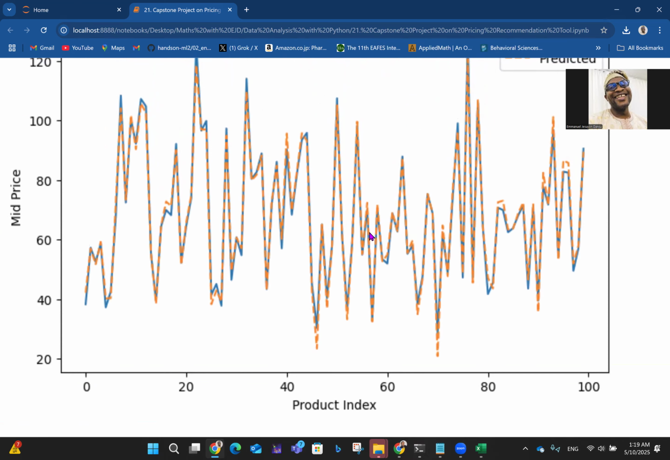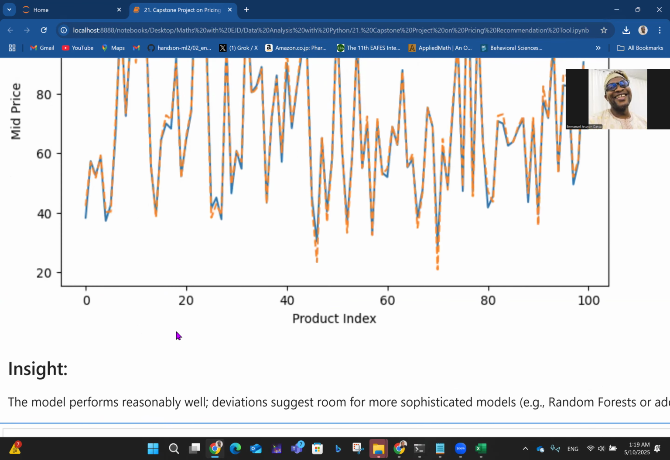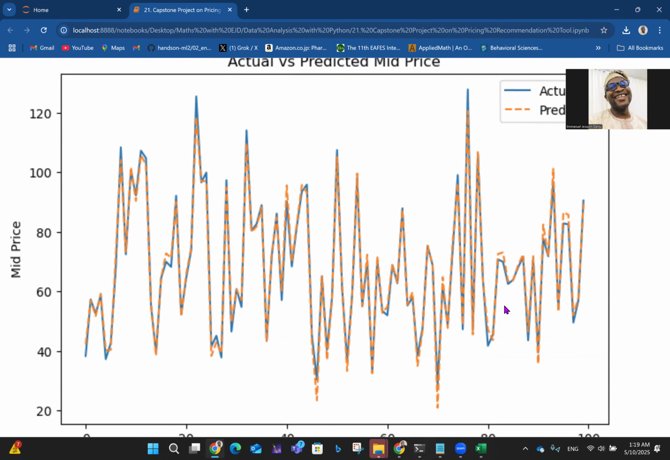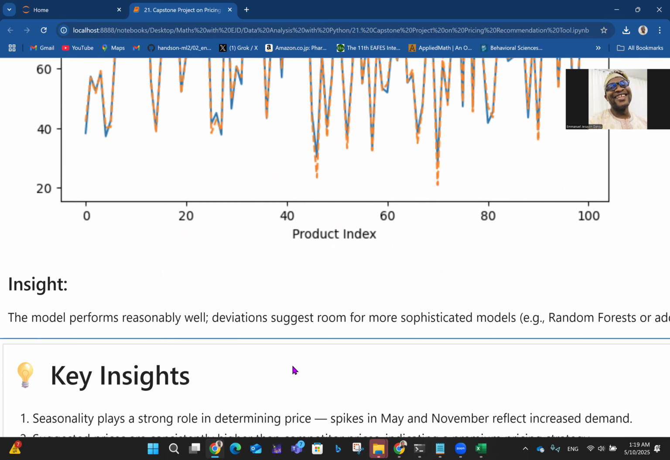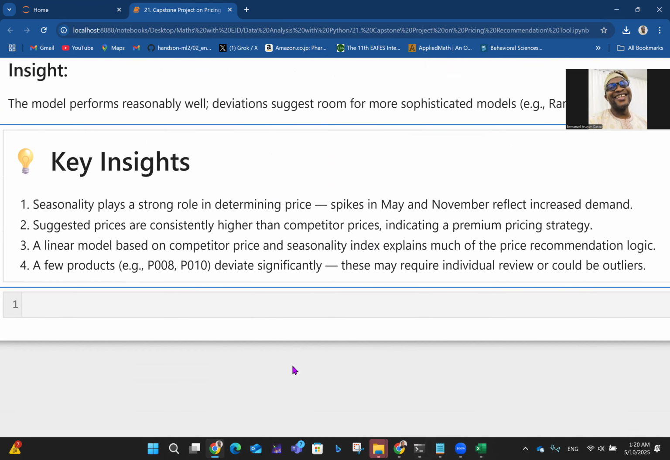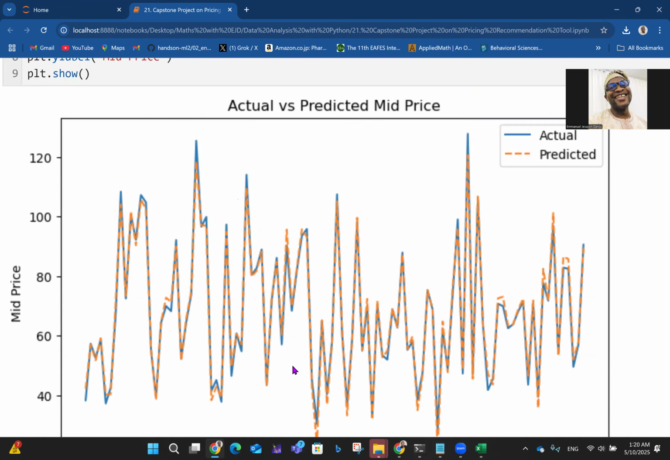So if you look at this now, we have places like this. The product index is around, this is looking like 18. Did we say 8 here? So it's like 018. Then you have a bit of deviation around, say, the 8. You have some places where the products deviate significantly, and this may require individual review or could be outliers. But generally speaking, the linear regression model looks very, very well.